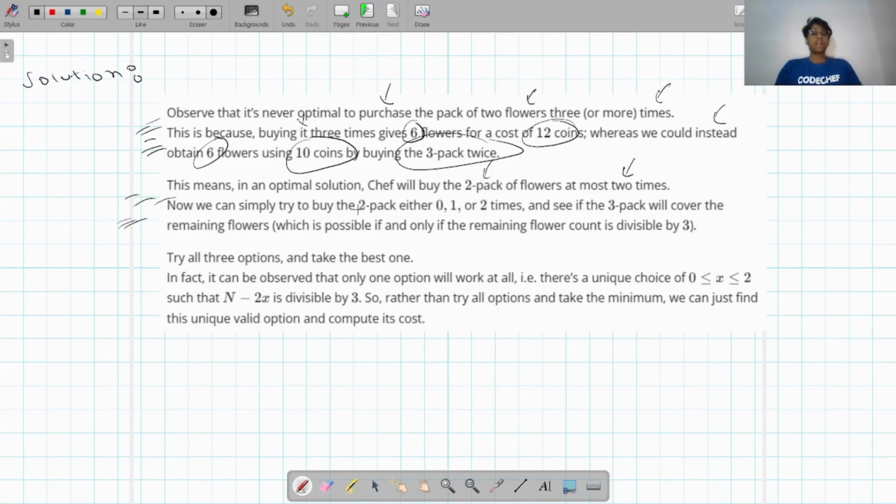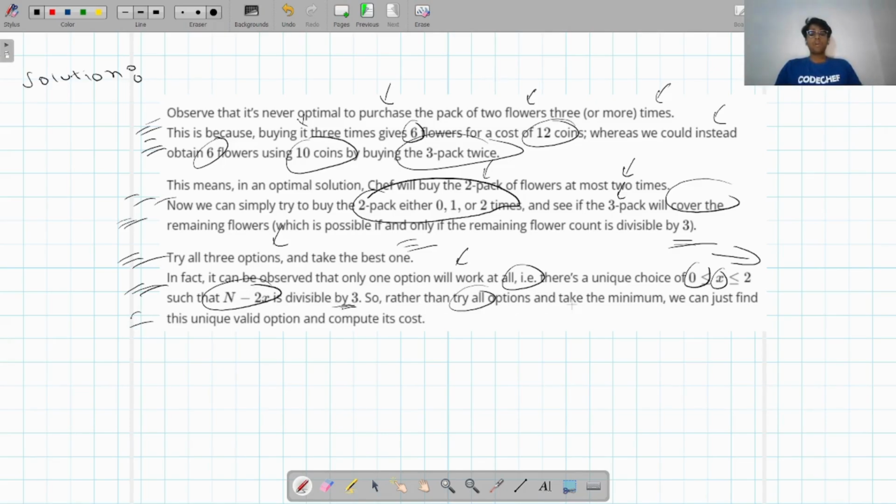So now we can simply try to buy the 2-pack either 0, 1, or 2 times and see if the 3-pack will cover the remaining flowers, which is possible if and only if the remaining flower count is divisible by 3. Try all the 3 options and take the best one. In fact, it can be observed that only one option will work at all. That is, there is a unique choice of x where x lies from 0 to 2, such that N minus 2x is divisible by 3. So rather than trying all options and taking the minimum, we can just find this unique valid option and compute its cost. So guys, I think the solution is pretty much clear.